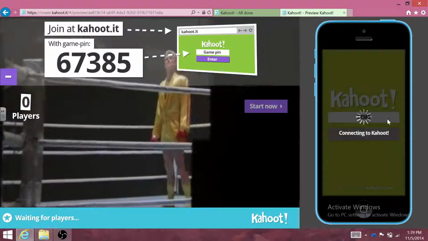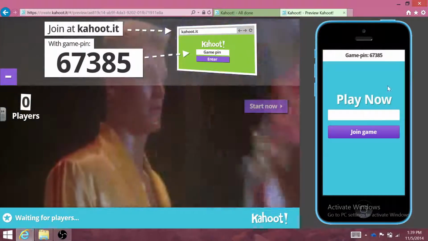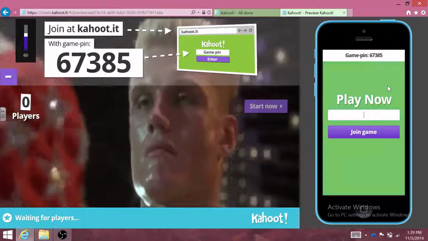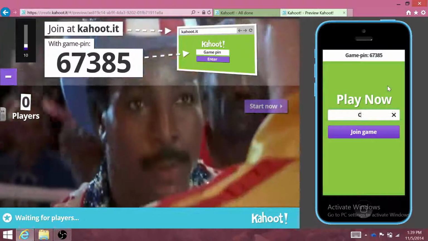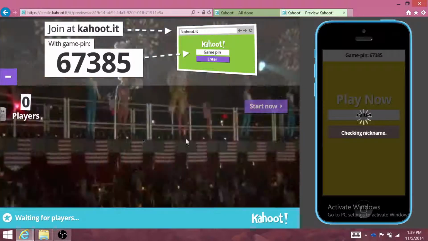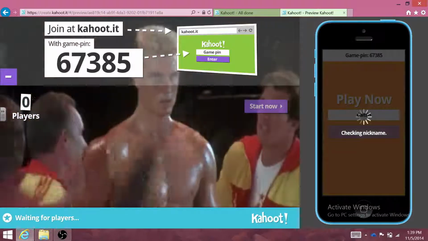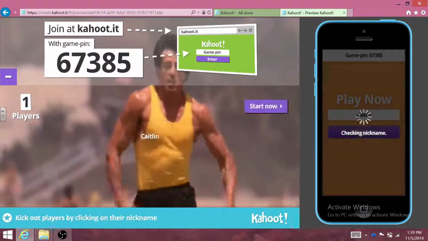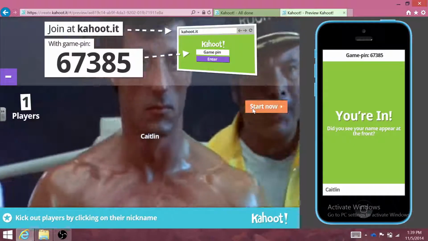And then they have to put their name in. If you're trying to actually use this as an assessment tool, I would recommend having the kids put their real names in so that you know whose results are whose in the end. Once all of your kids have joined, and you can tell by counting the number of players as they are added to the game, you can start.